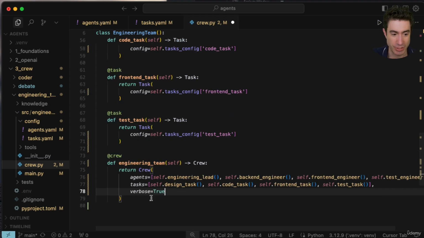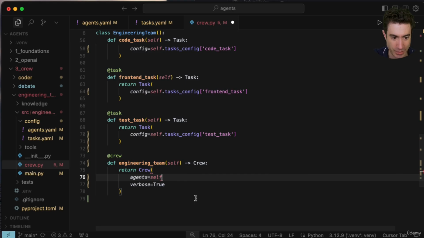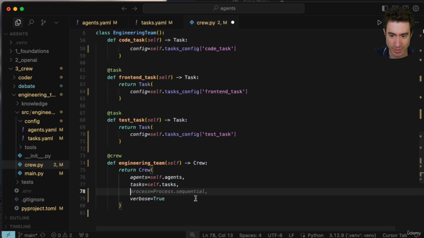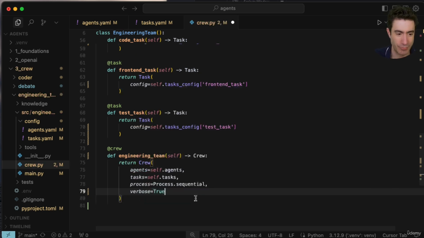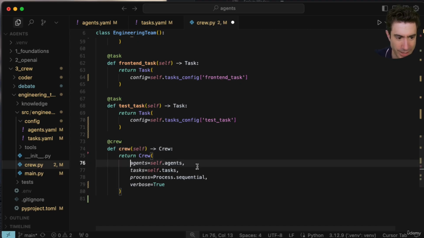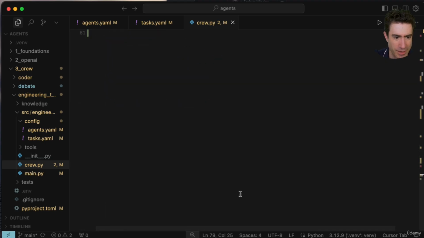Of course, in this situation, we don't need to list out all of the agents like this. We can just say the agents are self.agents. That's why we decorated them. And we can say that the tasks is self.tasks, and we also need to mention that the process is process.sequential, and verbose is true, and that really is it. But we would normally call this dev crew like that. And I think we've got it.